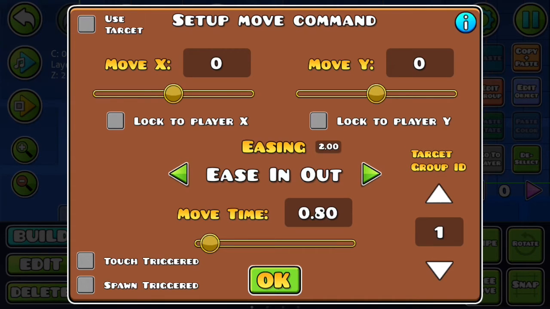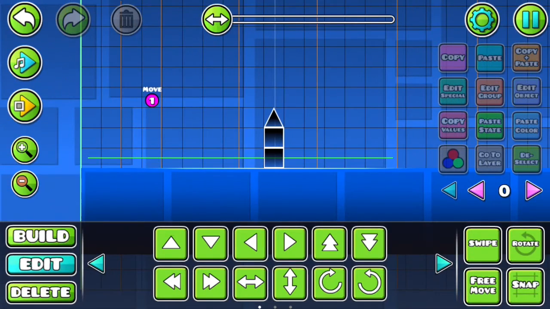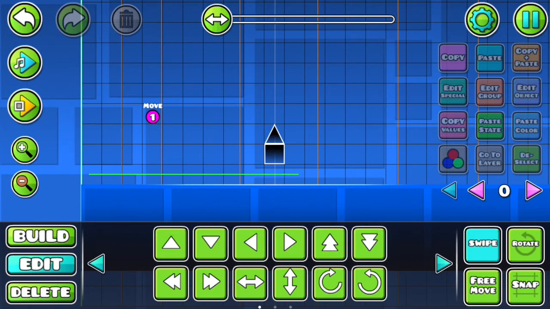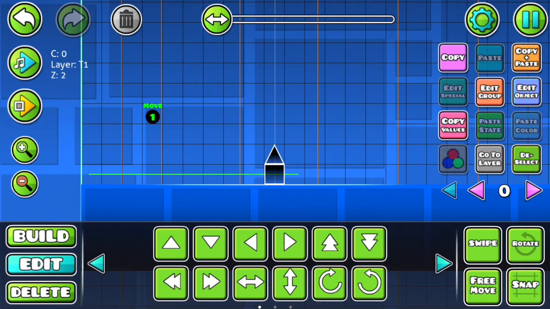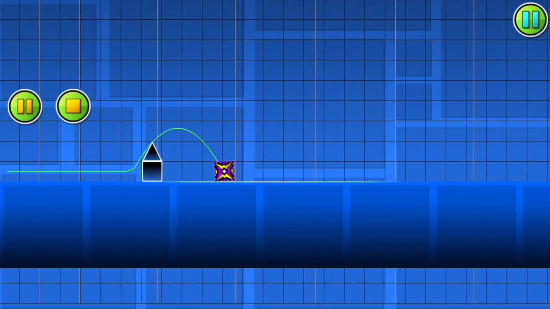So if we want to move it to the right, for example, if we want to move it 2 blocks to the right, we're going to put 20. If we want to move it 2 blocks to the left, we do the sign that's underneath the 1, -20. So we're just going to move it to the right, and let's see it. As you can see, it moves to the right. If we want to move it to the left, we're going to do -20. So, yeah. There you go.